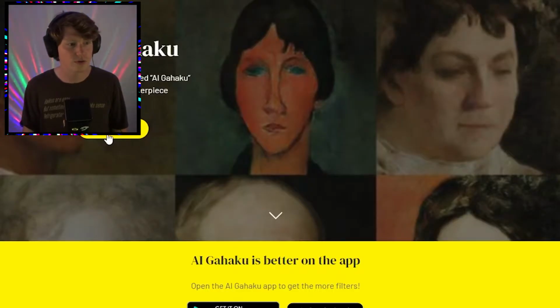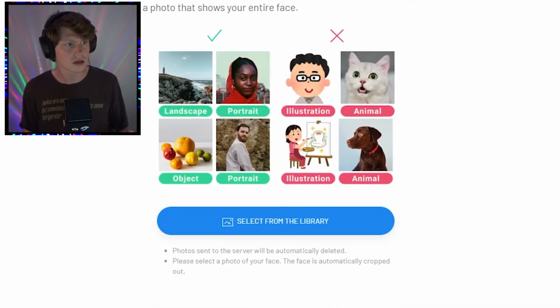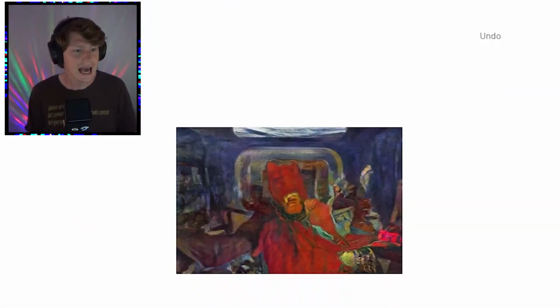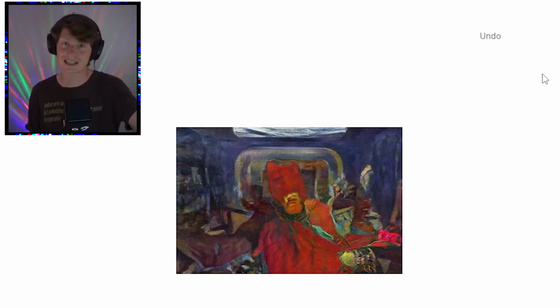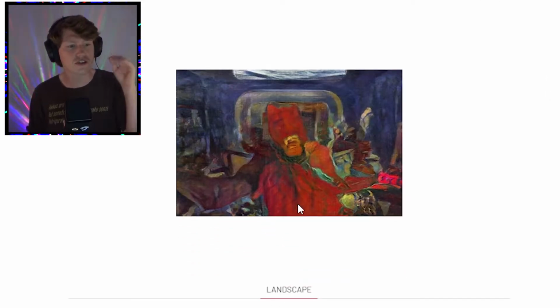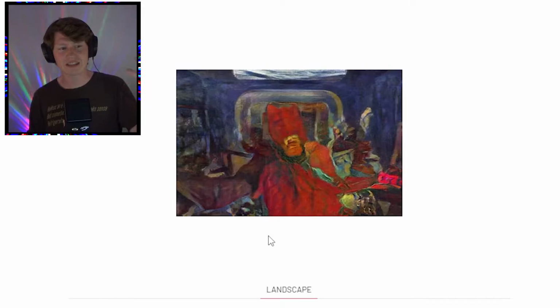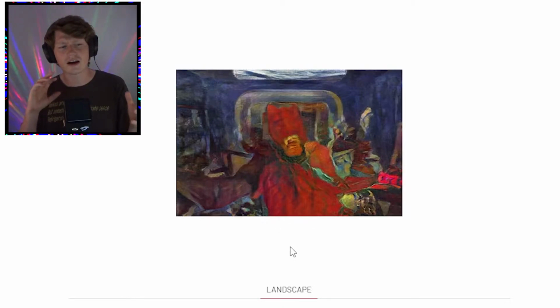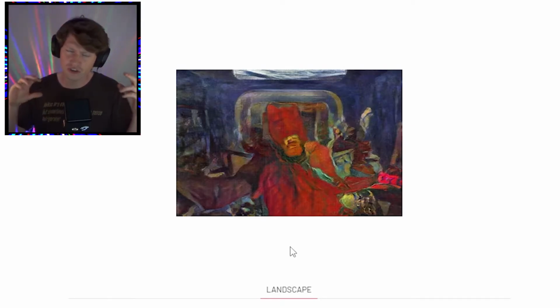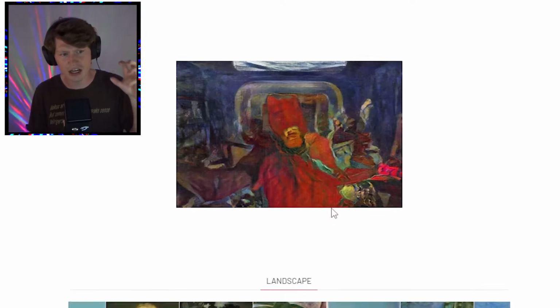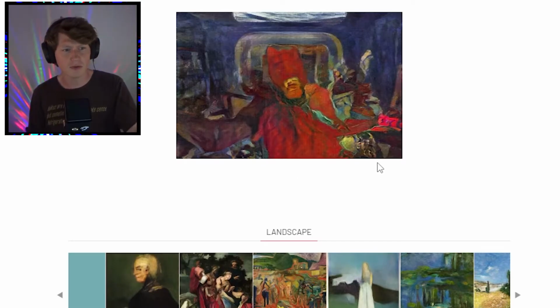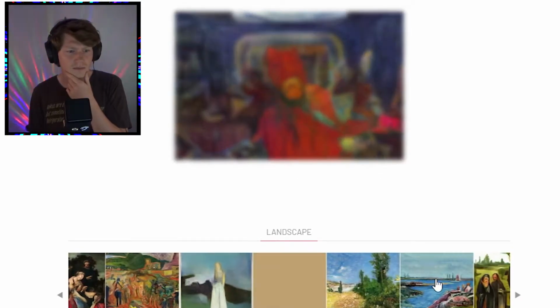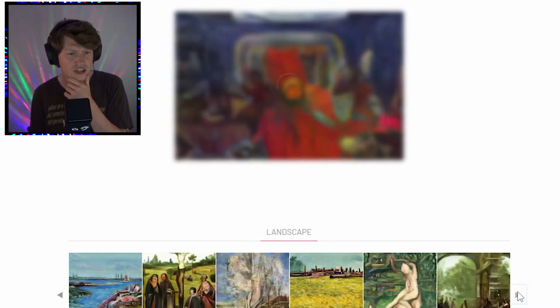We're going to go to AI Gahaku. I have this beautiful image of Jason Derulo screaming milk from Cats. So we're going to use that. It couldn't find his face, which makes sense because it's a cat's face. So it decided to try and paint it in a landscape style. Now this is more along the lines of alterations of pixels as opposed to generating new shapes. But there is some of that going on here. Lots of impressionist style.